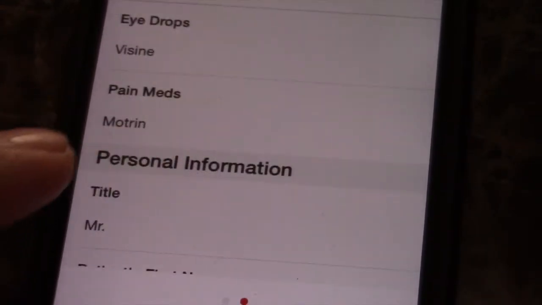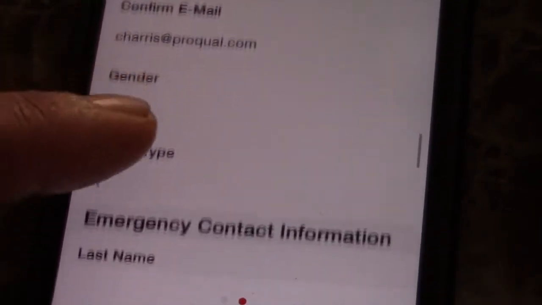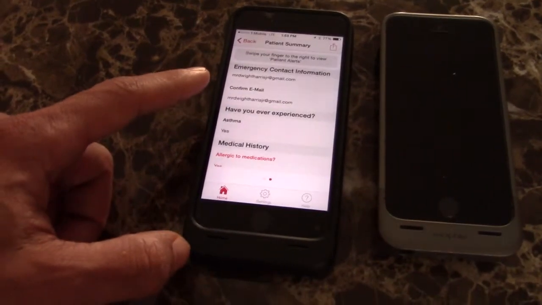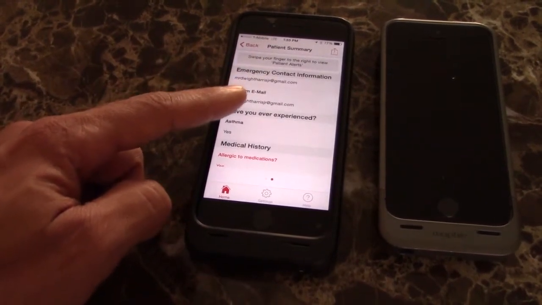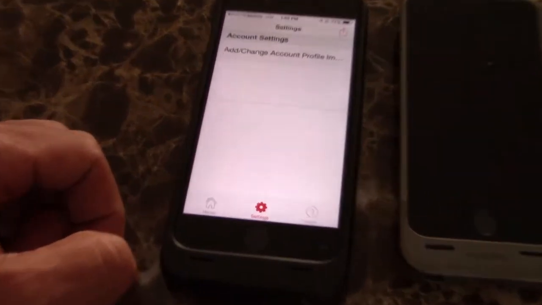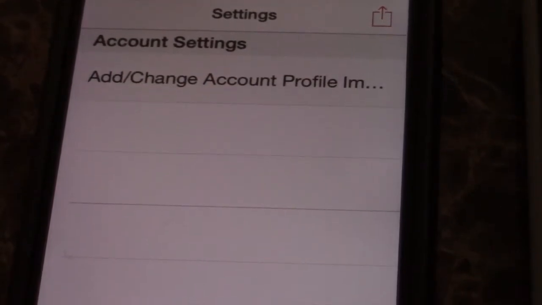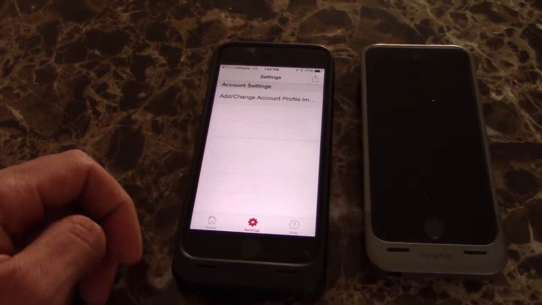He takes eye drops, he takes Motrin on occasion. So here's all of his medical information. There's his mailing address, emergency contact information, his email address, who to contact in case of emergency. So I've got all of his medical information here, so I now know not only how to best treat him, but who to contact, and I can now relay all of this to the paramedics. Little other feature here, if we need to change our account profile, we can. I actually haven't done that yet, but just something to know when you're registering.